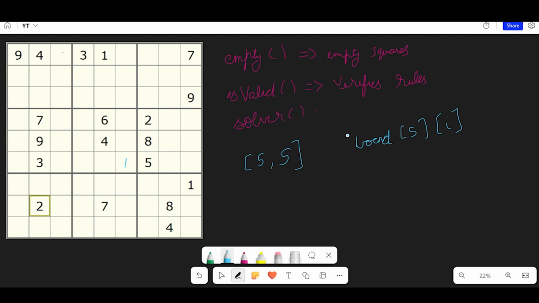So board of 5 of i is what? 5 is a row. So 0, 1, 2, 3, 4, 5. We'll check 5, 0, 5, 1. So we'll check 5, 0, which is here. 5, 1, 5, 2. We'll go all the way up till 5, 8 and check if 1 is there, right? And if 1 is there, it basically means that the number is being repeated, right? So 1 cannot be a valid insertion.